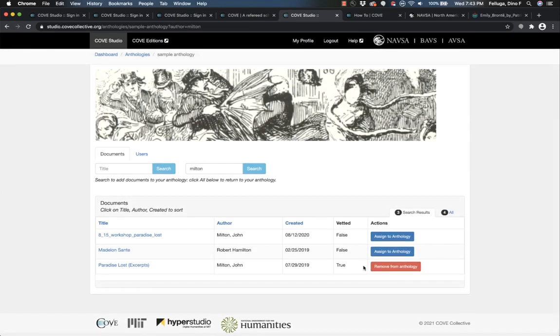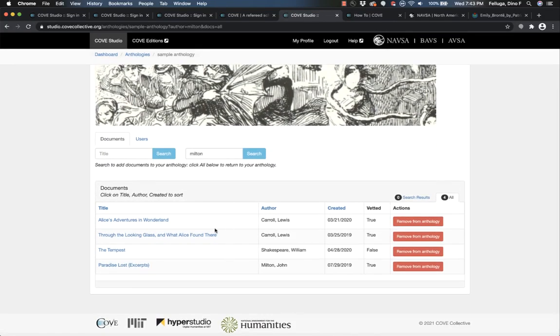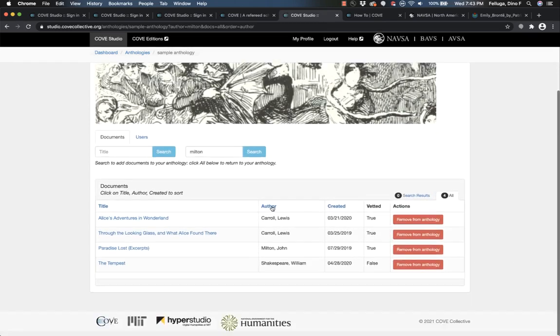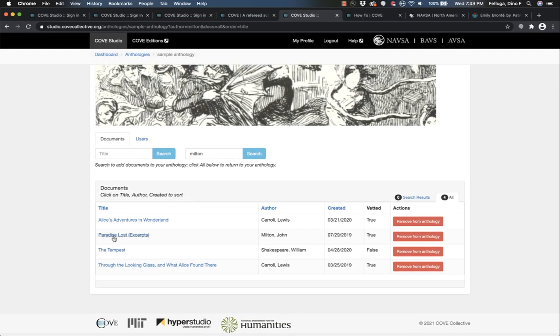Once you've picked all of your texts, you click on All, and you can see the texts of your anthology. I've already showed you how to annotate, but again, you can order your texts by clicking on these title or author, and your students then can easily access those texts.